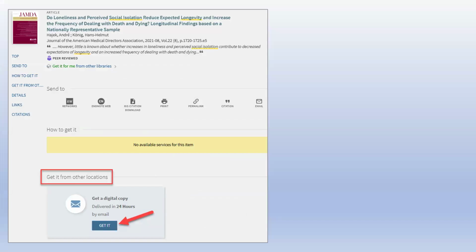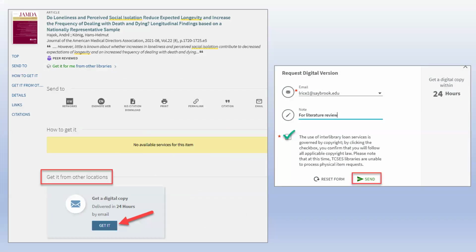When I click the link, the index record is displayed. To request the article, click Get It in the section under Get It from Other Locations. A form will populate. Your email will be automatically filled in since you're signed into OneSearch with your Saybrook email address. You may add a note for your own records. Click the copyright acknowledgement box and hit send. Your request is sent to the system.